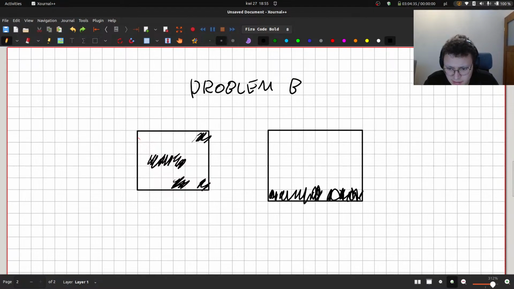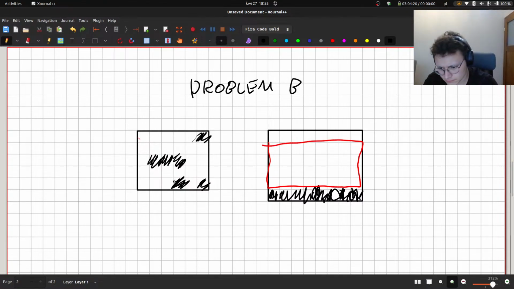But let's say now that all the things here are black and all the things here are white. So here we have this part of the grid. Now we can show that there is no way to change the colors of the corners, right?